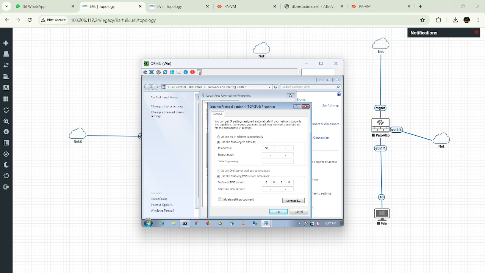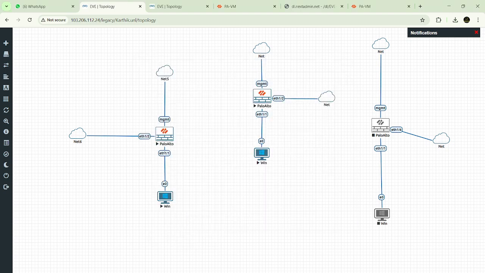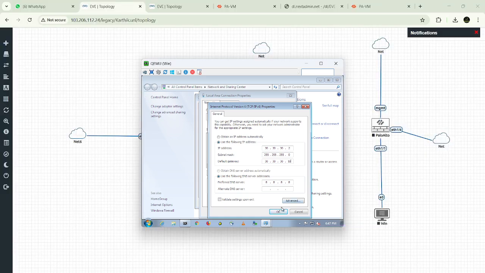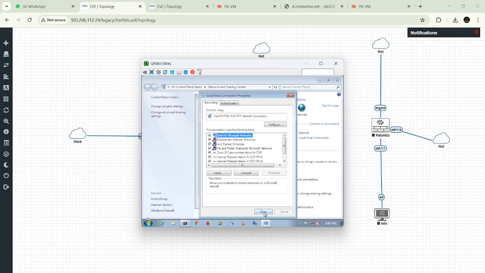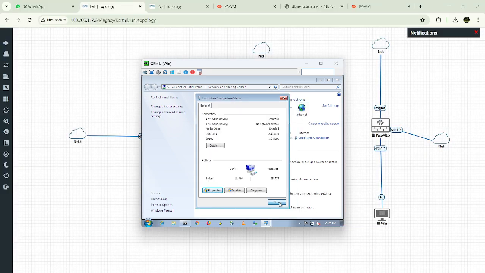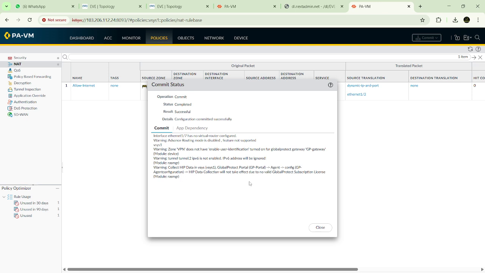30.30.30.2 and subnet 255.255.255.0, and default gateway is 30.30.30.10. Our Ethernet 1/1 is the gateway for our Windows machine, right? So whatever IP we configured, we are configuring as the gateway here. Just click on OK, close, just close. Let's see if the commit is completed.